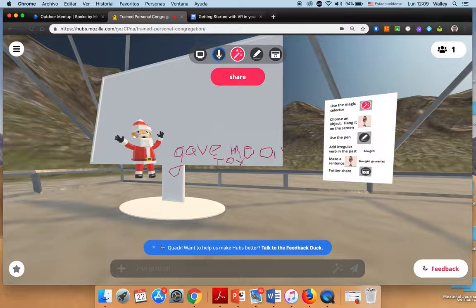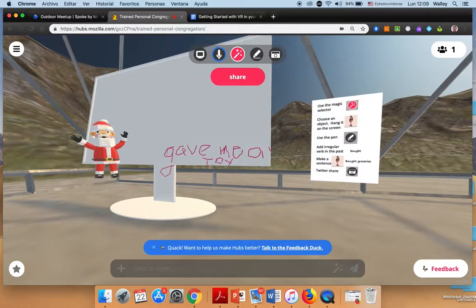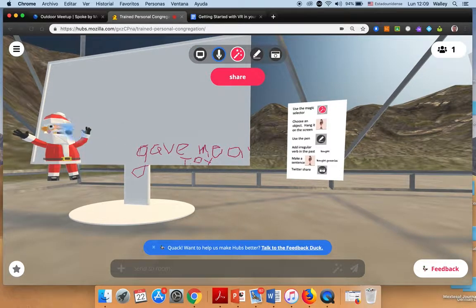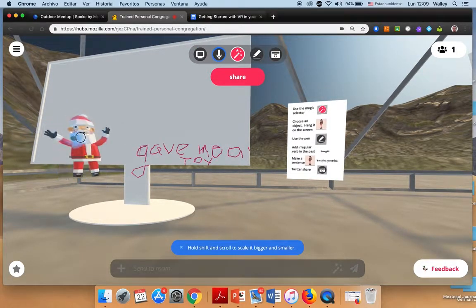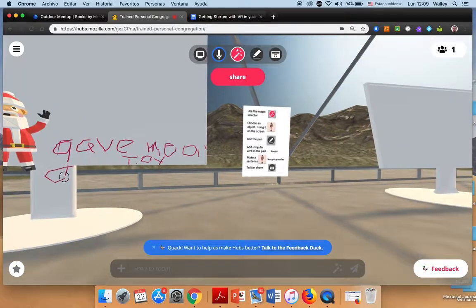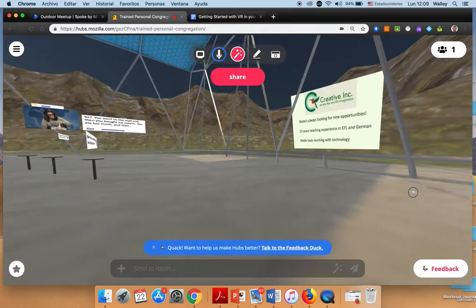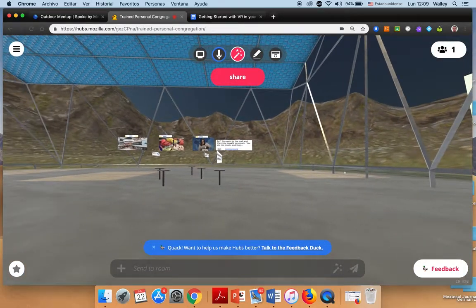So I've got my sentence, it's in the simple past. Santa gave me a toy, and now what I'll do is I will turn myself around. Whoops, wrong way. I'll put Santa a little closer to the drawing or the words. There we go. And then I'll come over here and turn around. Hopefully I'll be able to see everything. And then I'm going to click on the camera button, and there I am in a picture.